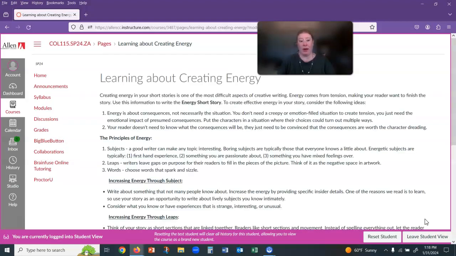And then the same thing with creating energy, and that's the principle of energy: that you are creating interest so the reader wants to finish what they're reading because there's so much tension. So some students end up for this story picking a topic that is probably more creepy, it might have a mystery or horror factor to it, and that's fine.